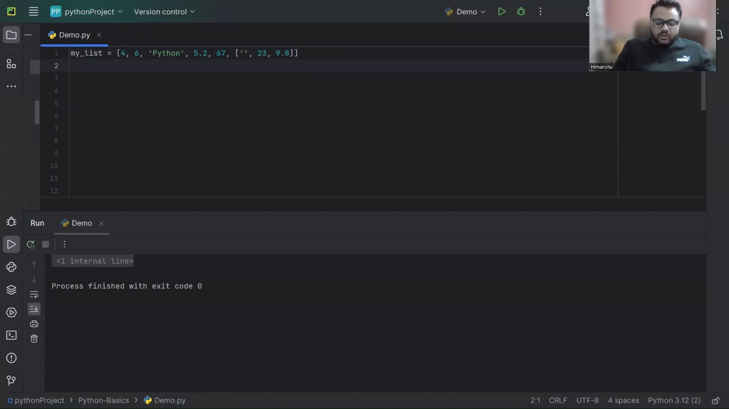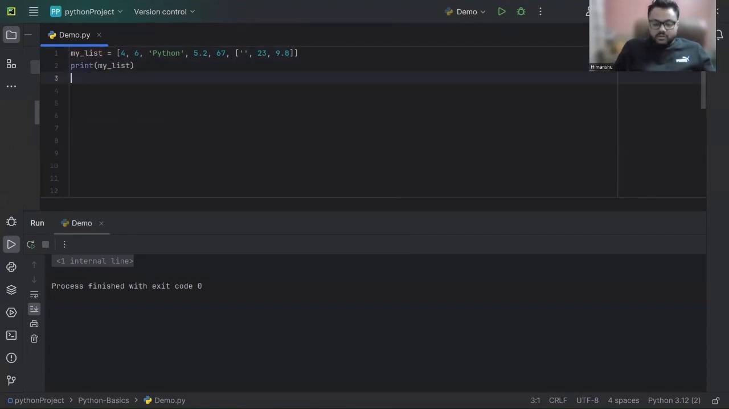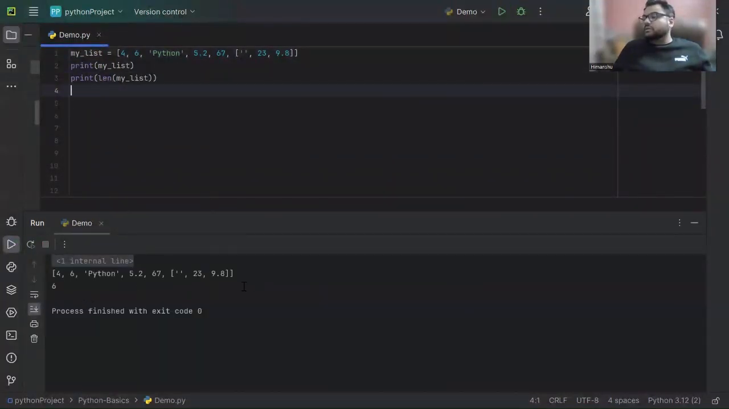First, let's print out this list and its length. So, length of my list. Let's run it. First it prints out the list and it says 6. So we have 6 elements: 1, 2, 3, 4, 5, and the whole inner list is considered as one element, one object. So it is a list inside a list. So 1, 2, 3, 4, 5, 6.